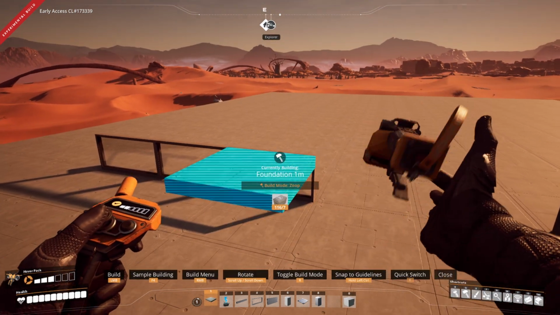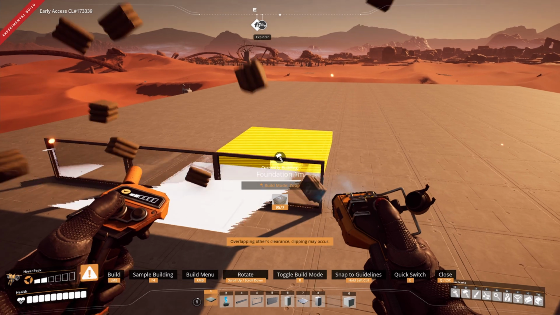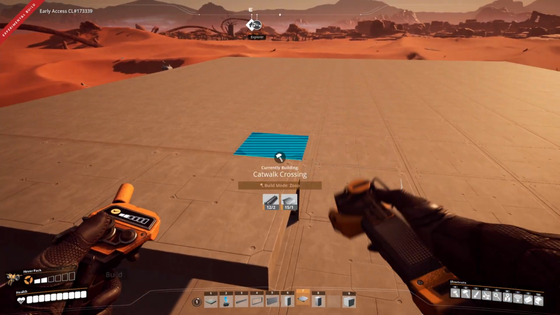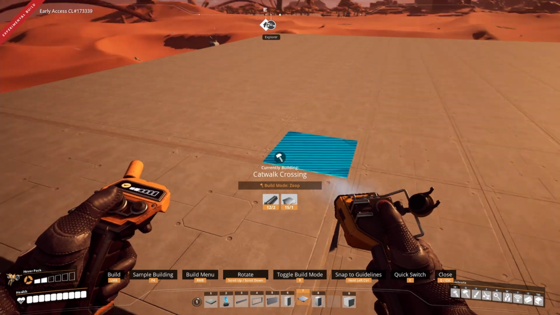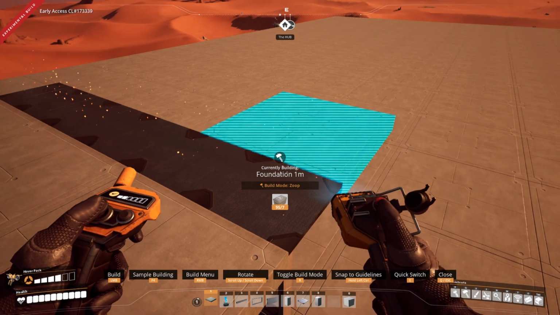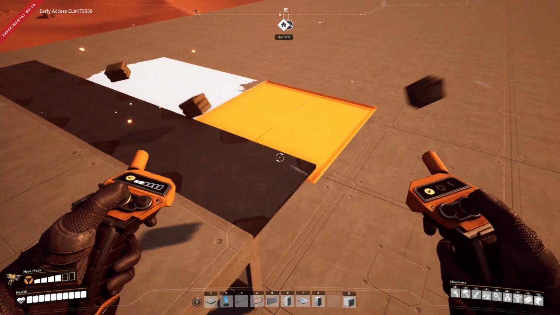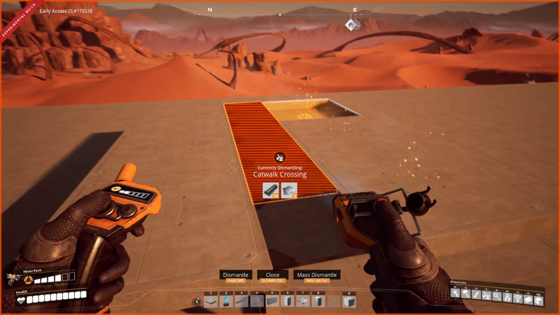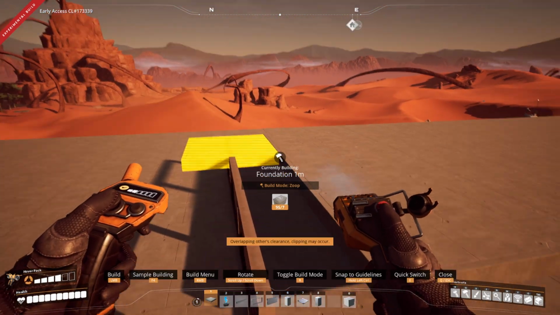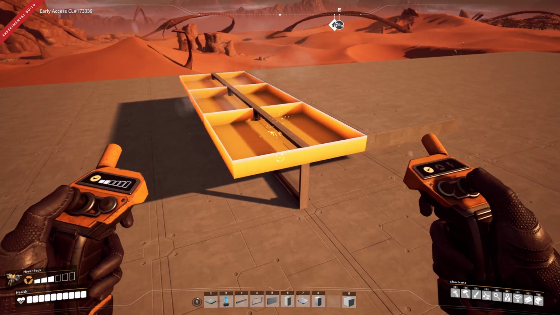And from this point I need to do half steps to actually indent my windows. You cannot do it by default with the foundations, but you can actually do it with the catwalks. You just snap your catwalks to the windows, and basically here is your half step. You just snap the foundations to the catwalks, delete your catwalks, and just place your foundation. And here you have your indented windows.